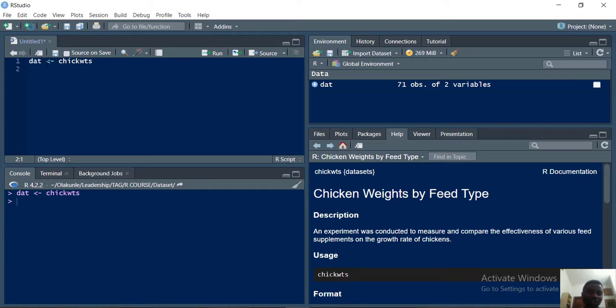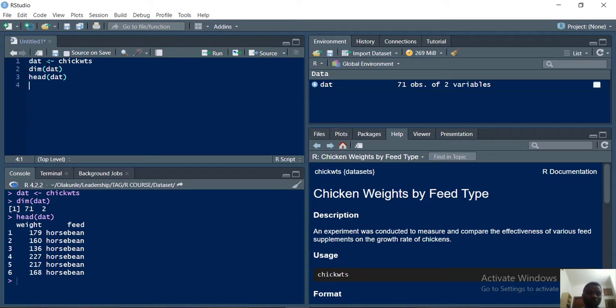When you check the global environment, you would see that the data has 71 observations of two variables, which is what you can easily get using the dim function. It gives you the dimension of the data. Let's have an idea of the head of the data, to have an understanding of the columns we have. We can see that we just have two columns, one for weight and the other for feed. So we have an understanding that the feed has different levels.